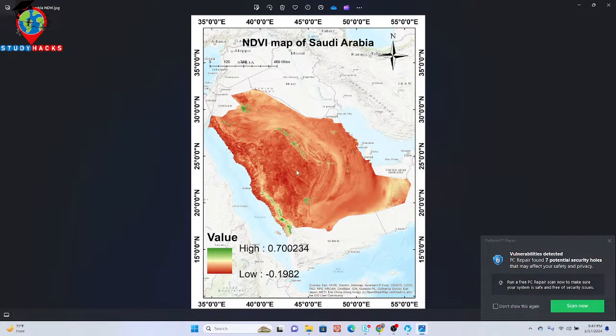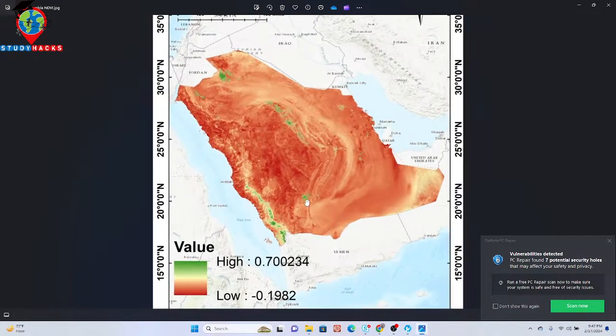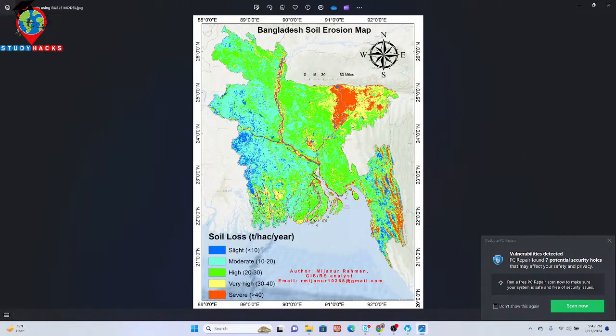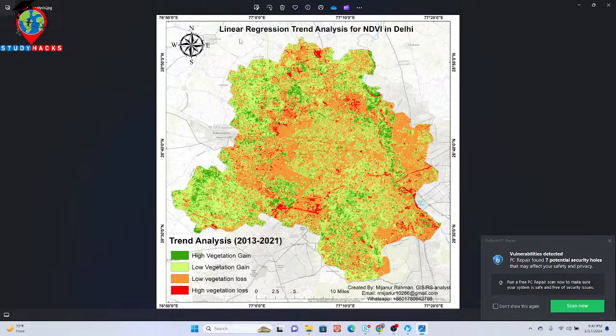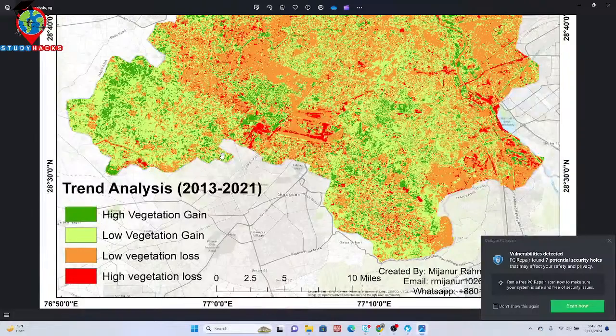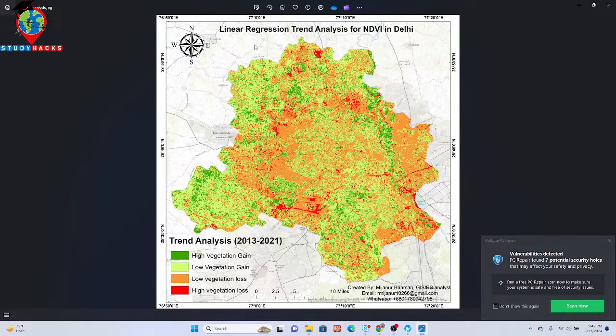Also, you can see the NDVI map of Saudi Arabia. We just download the data in TIFF format, and further we use ArcMap software to represent this type of map. Also, Bangladesh soil erosion. This time we make the analysis on the Google Earth Engine platform, and the final layer we download as TIFF format, and then we can create this type of layout using ArcMap software. Also a linear regression trend analysis for NDVI in Delhi. This type of analysis we can easily do in Google Earth Engine, and the final product we download as TIFF or raster format, and then make the map using ArcMap software.